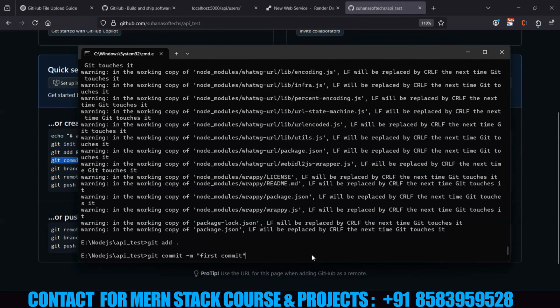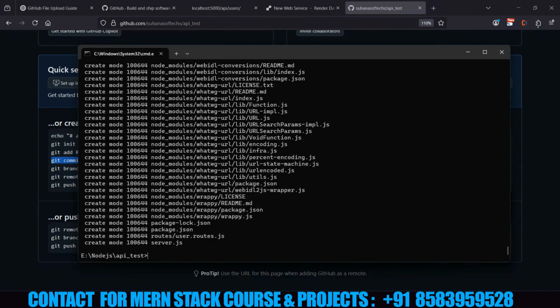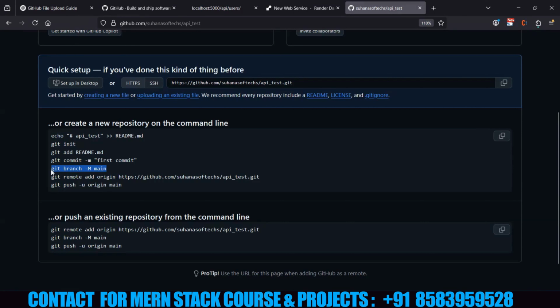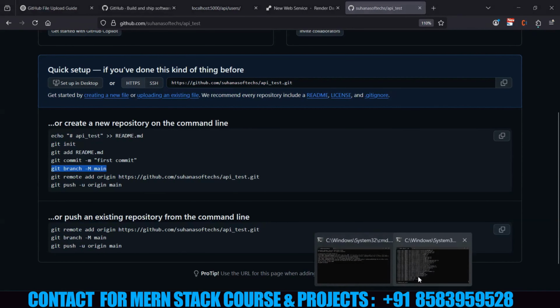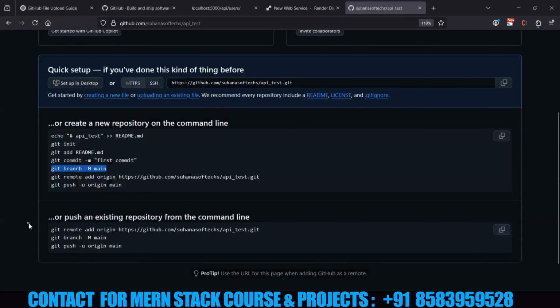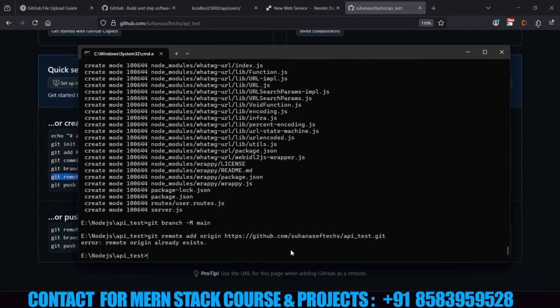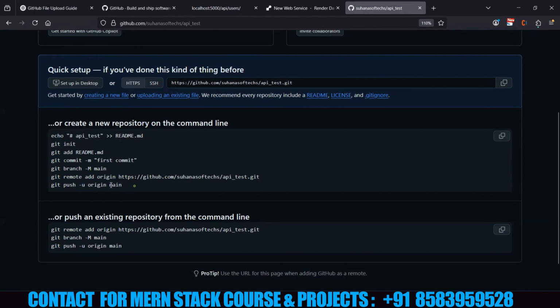git commit, first commit. Okay, next, which branch will we select? This one. Okay, and then next, this one. Okay, it says remote origin already exists. This one is already there, that's why. Now let's proceed.